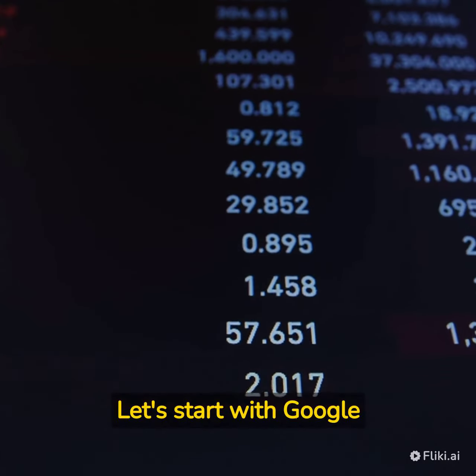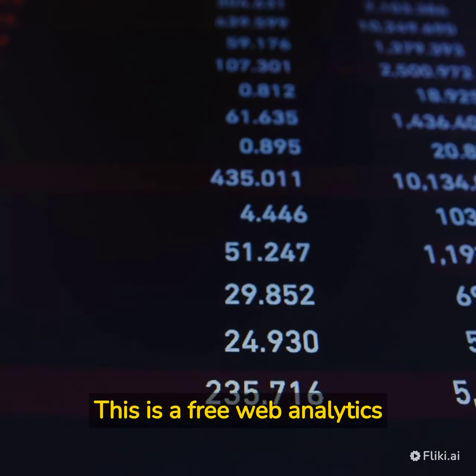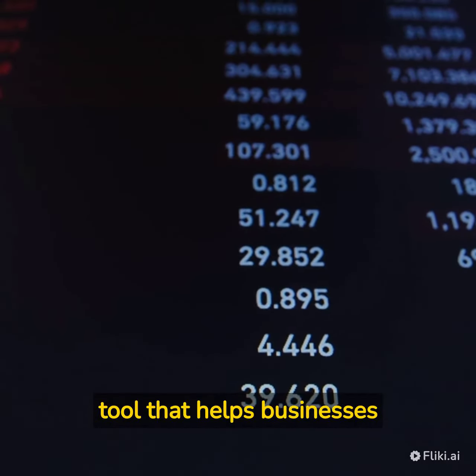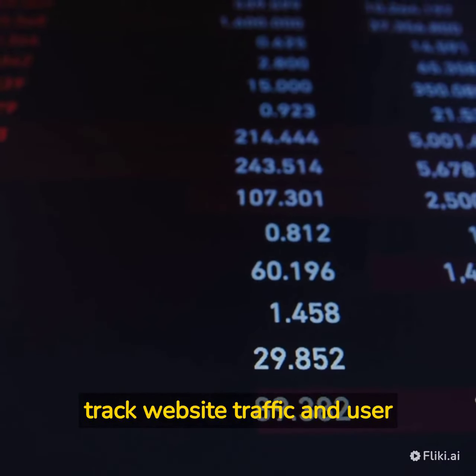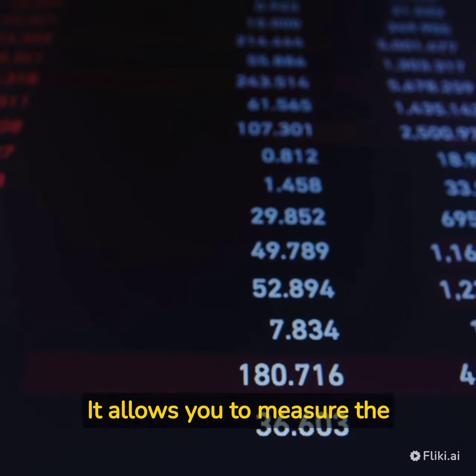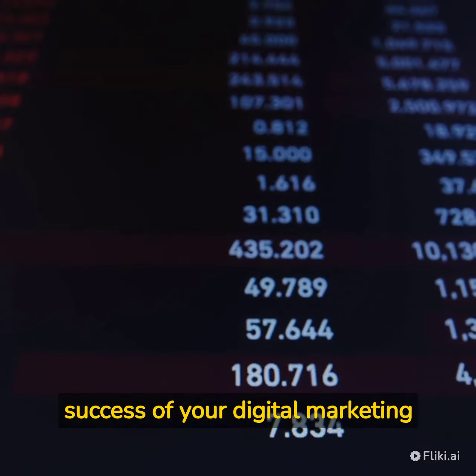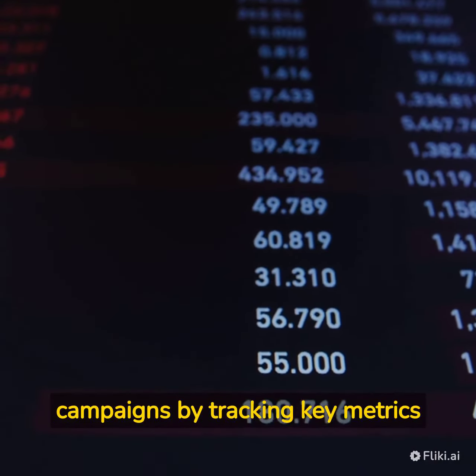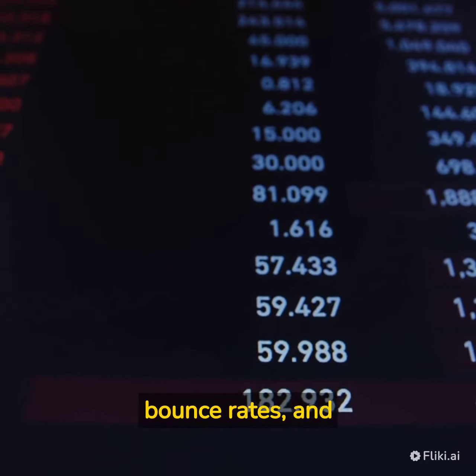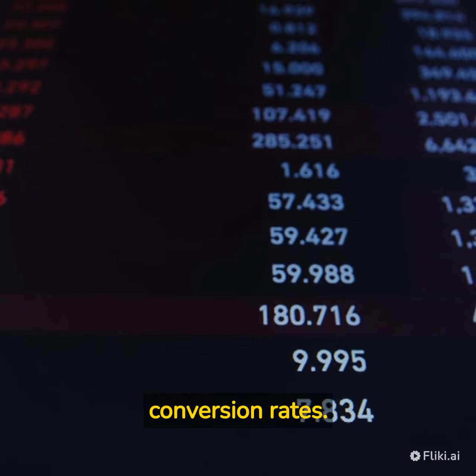Let's start with Google Analytics. This is a free web analytics tool that helps businesses track website traffic and user behavior. It allows you to measure the success of your digital marketing campaigns by tracking key metrics such as website visitors, bounce rates, and conversion rates.